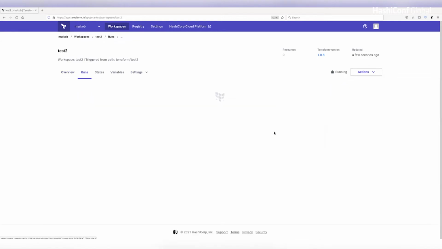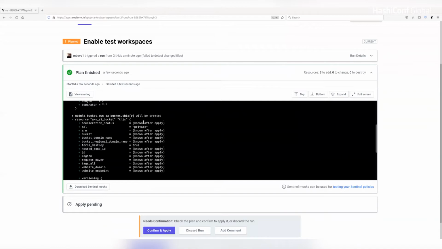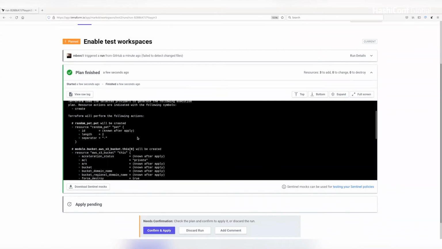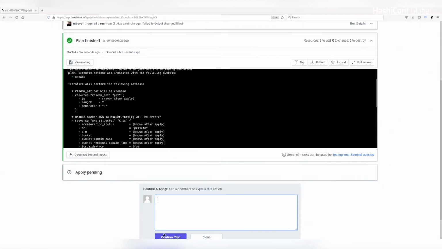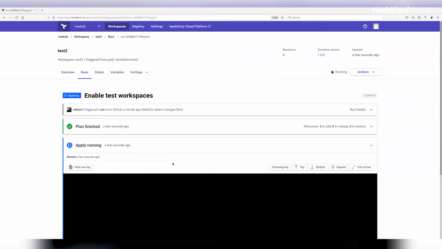Okay, in the meanwhile, it successfully planned, so let's inspect the plan for this current run. As you can see, it's provisioning, like I said, the S3 bucket, and it's generating a random name using a random path resource. Let's go ahead and apply this specific plan and let it provision our infrastructure using the keys that we set in the AWS cloud.